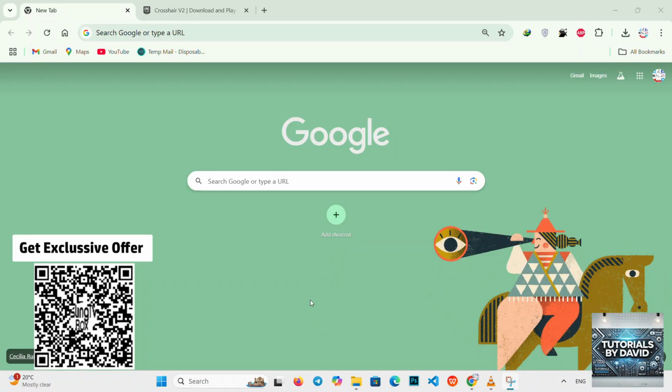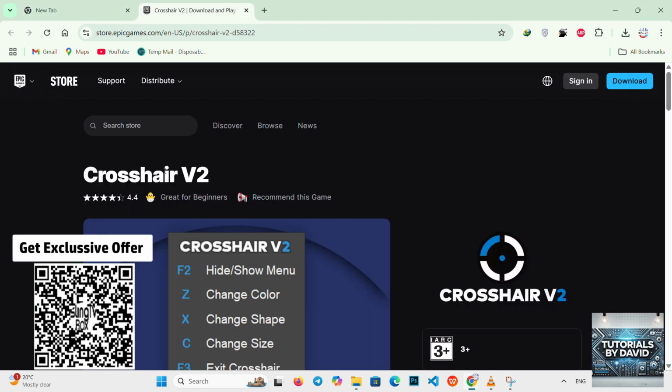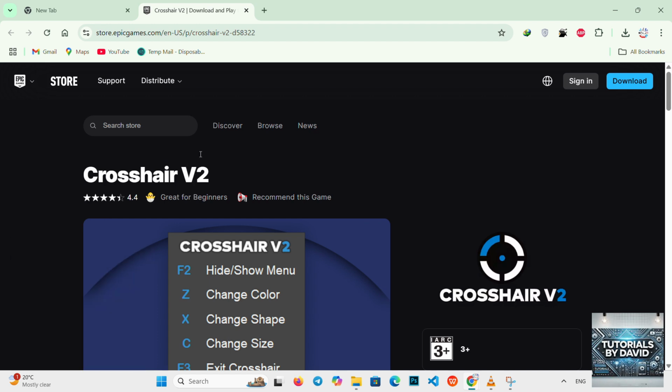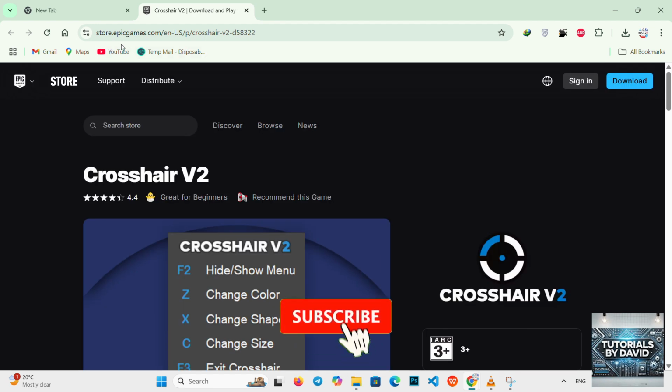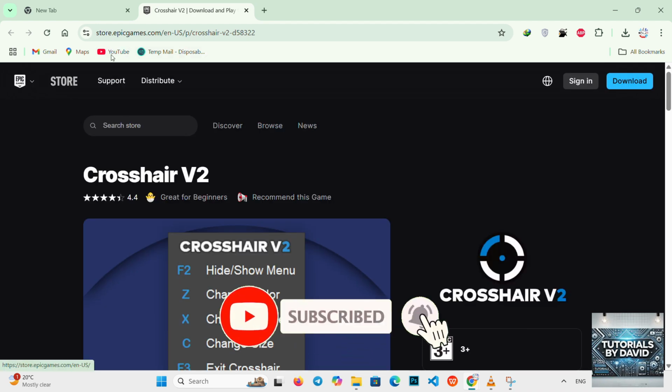Alright guys, welcome back. Today in this video, we're going to see how to get a custom crosshair on Fortnite Crosshair V2. Step 1. Download Crosshair V2. Visit the Epic Games Store to download Crosshair V2 for free and install the application on your PC.